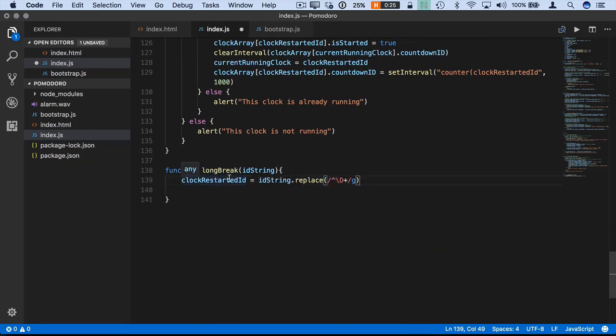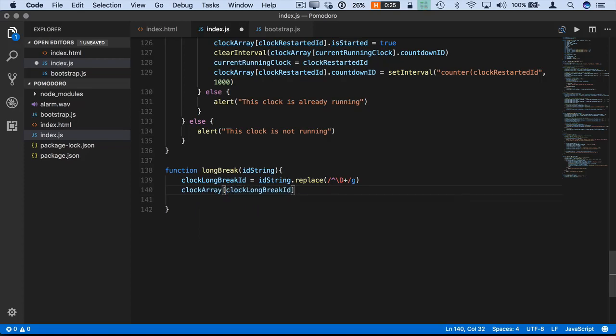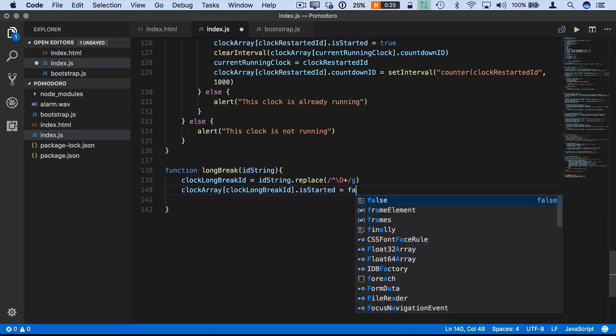And this one we're going to call long break ID. So clock restarted, long break ID. So we get our ID, and that's the first part we do with these particular kinds of functions. And then we're going to go with our array. We're going to do our clock long break ID, and is started is going to be false.